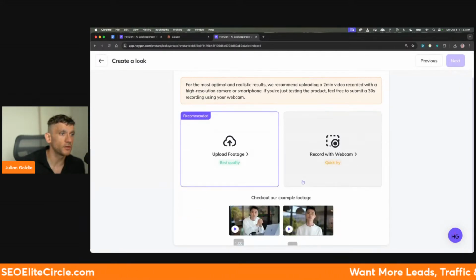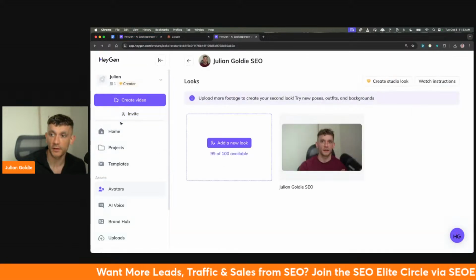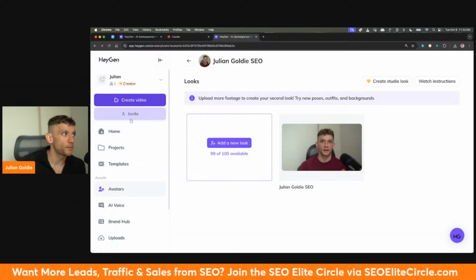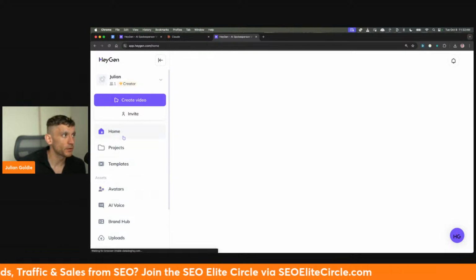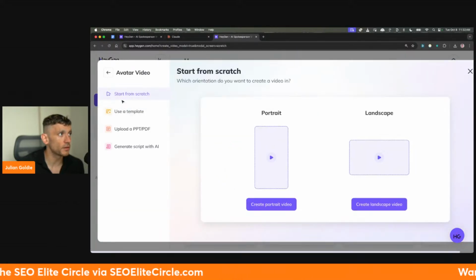You can just add a new look. So you can upload footage. You can record with a webcam. You can see some of the example footage here, like different camera angles and that sort of stuff. It's really, really cool. Now, once you've trained up your avatar, if you go to home and then create video, you can start using this to generate content.